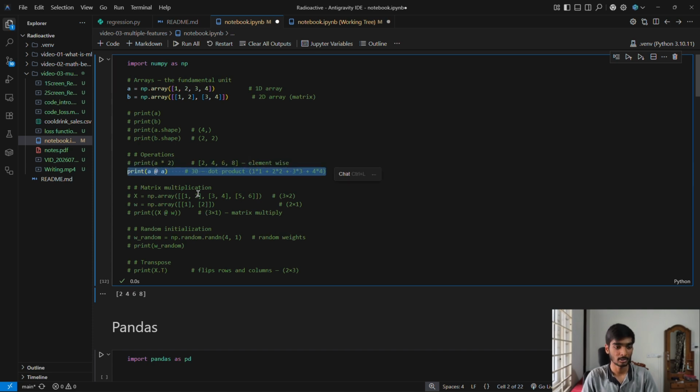We can perform the dot product between two matrices. So here the at sign represents the dot product of these two vectors, a dot a. Which is equivalent to 1 into 1 plus 2 into 2 plus 3 into 3 plus 4 into 4. This is the dot product value of a dot a. So let's print the output. We get 30. So the value of a dot a is 30.